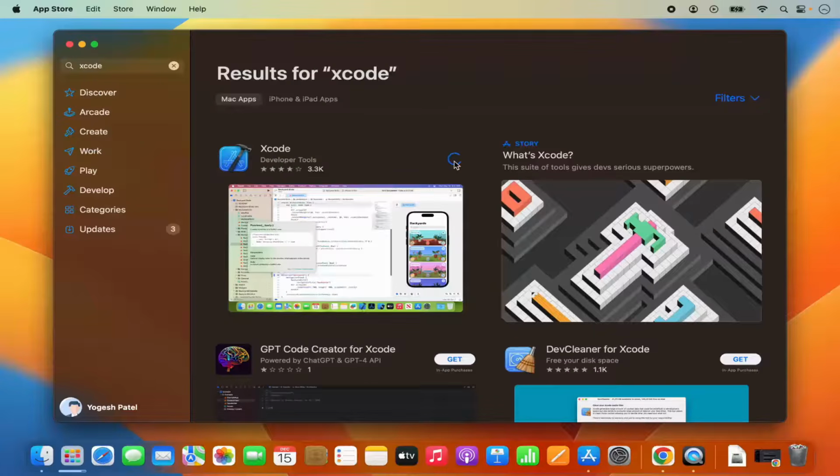So once the download is complete, it's going to start the installation process. As you can see, when I hover over this circle, installation process is about 2% complete. So now Xcode is installed on my Mac operating system.